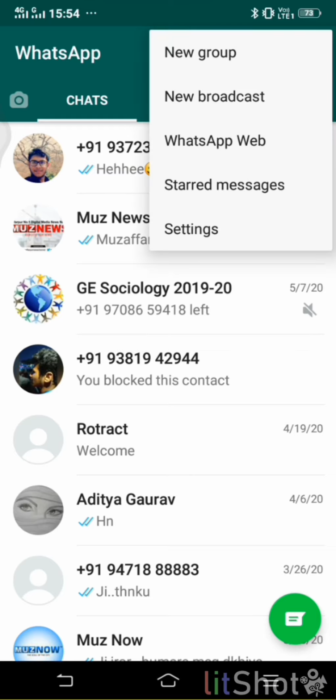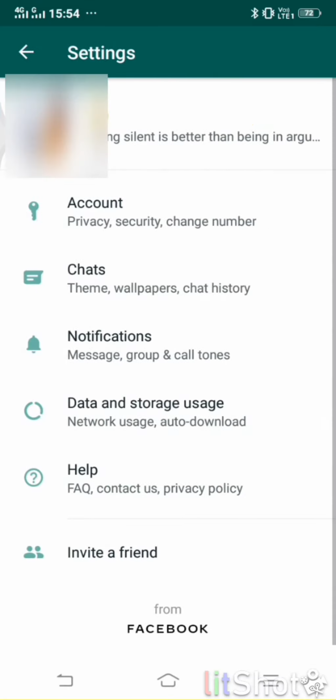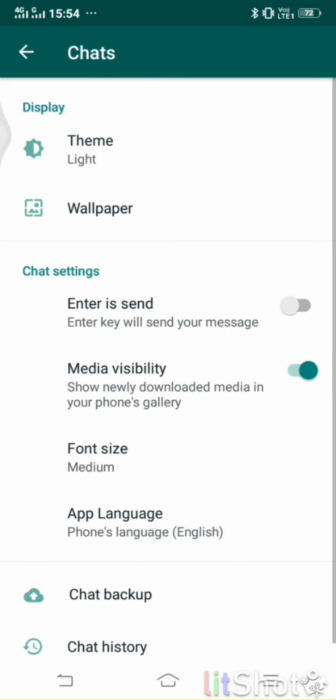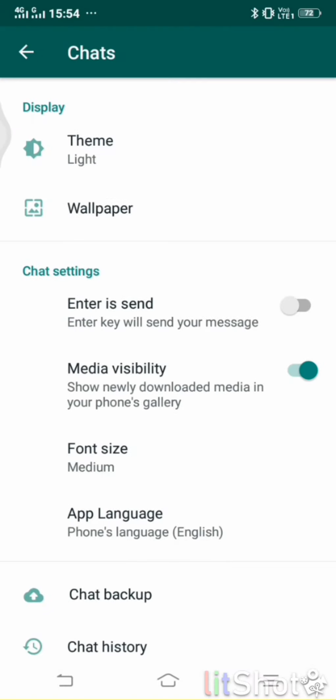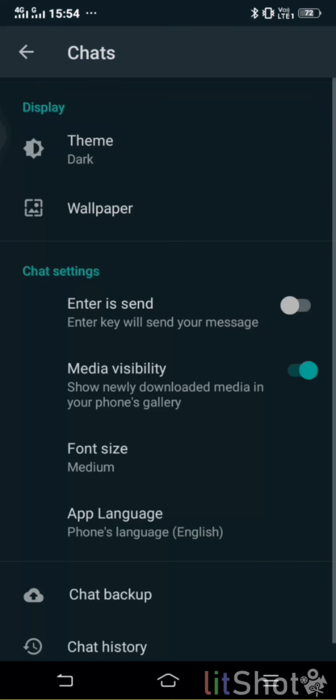You have to tap on the settings, and after reaching the settings you can see the options of chats, accounts and then chats. So you should tap chats, and we can see that the first option is the theme. Here we have to tap. So you can see there is a dark mode and light mode both. So you have to select the dark mode and press OK.